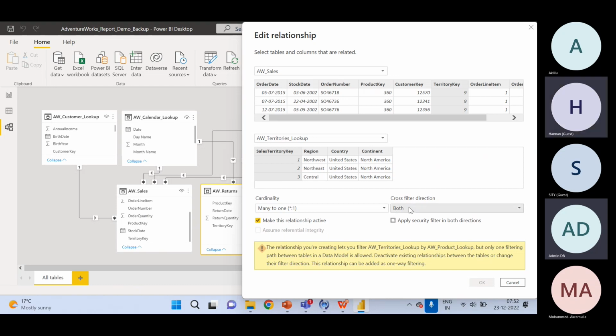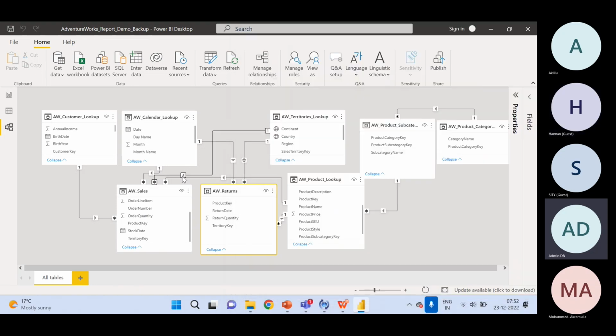So it is basically not allowing me to create a bidirectional filter over here. When I am trying to make it bidirectional between AW sales and AW territory lookup, it is not allowing me. Why is it not allowing me? Because, let's say you have bidirectional over here, just for assumption, and here also. So what will happen in this model?